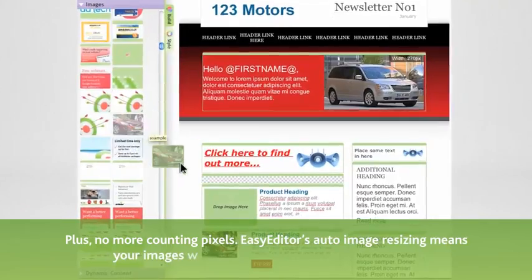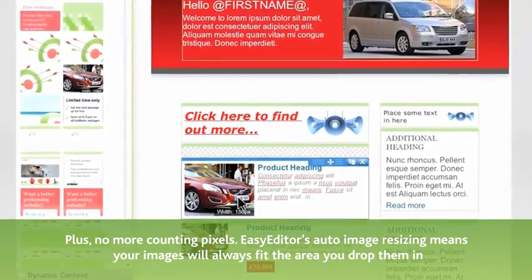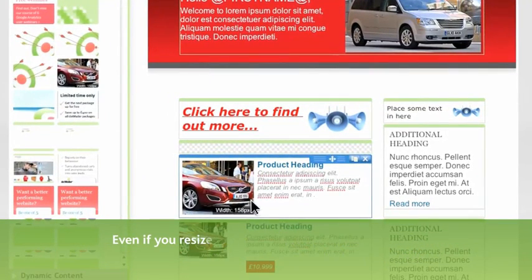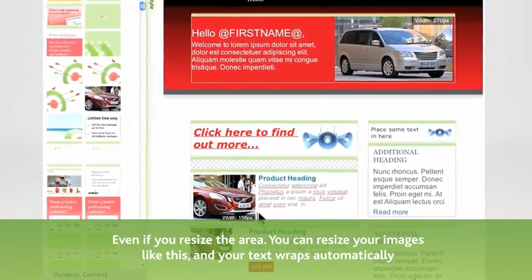Plus, no more counting pixels. Easy Editor's auto-image resizing means your images will always fit the area you drop them in, even if you resize the area. You can resize your images like this, and your text wraps automatically.